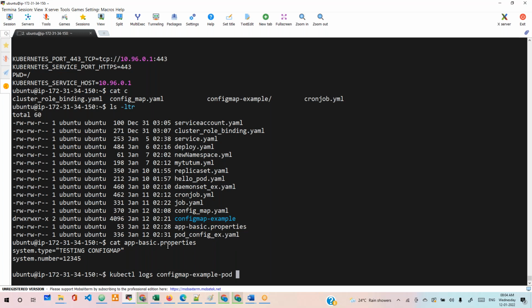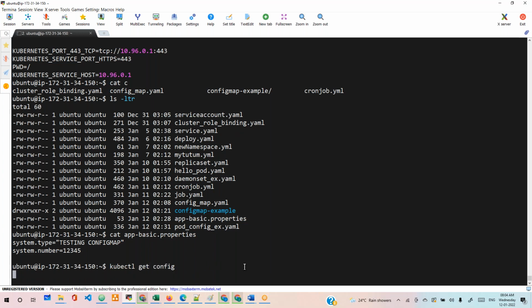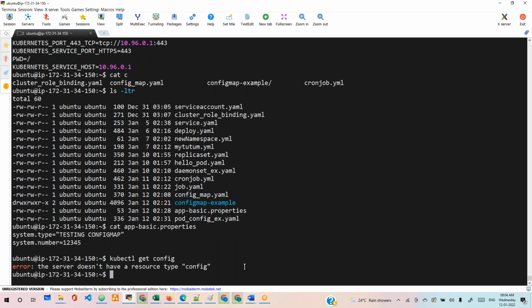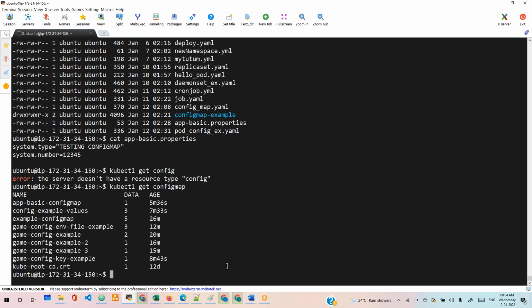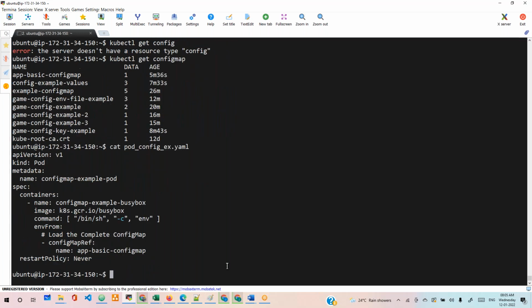One second. Which reference did we use? kubectl get config map. Whatever we are adding, now these are the names, and cat, what is the app basic config map, app basic config map. This is the one. Control A, keep it here. Describe.